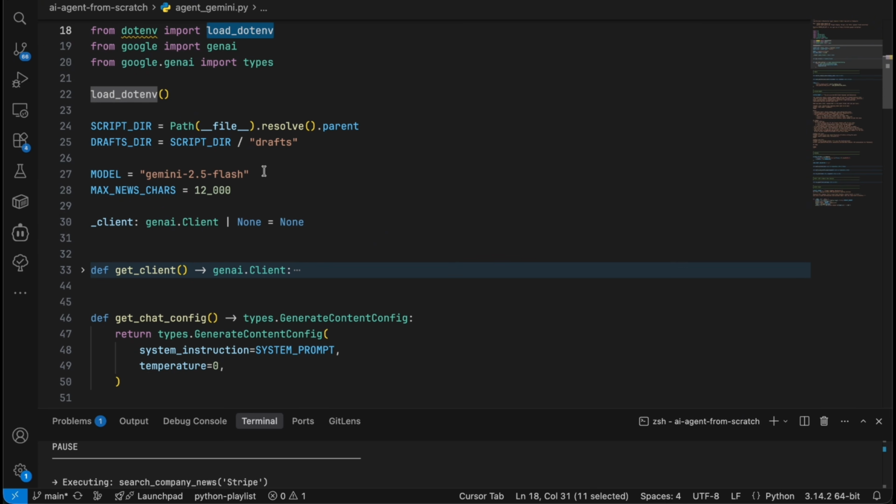Then we will be giving the path where exactly we need to store the draft emails once the LLM has generated the output. For the model here, I am using Gemini 2.5 Flash. You can go with any good model if you have the proper API keys and everything. And max news characters, I'll come back to this later when it is exactly used.